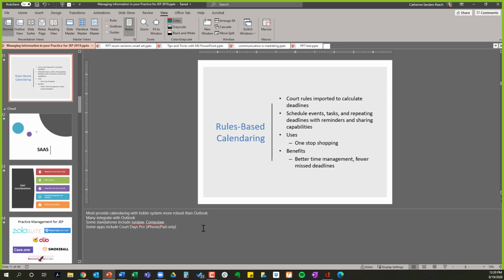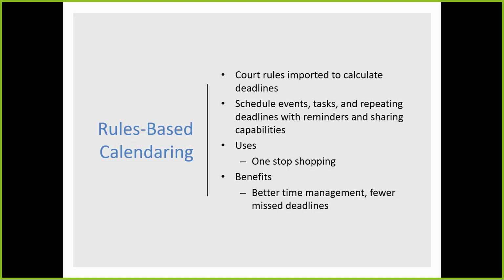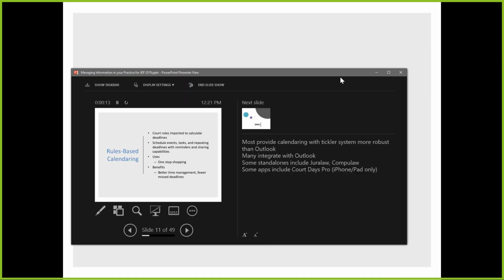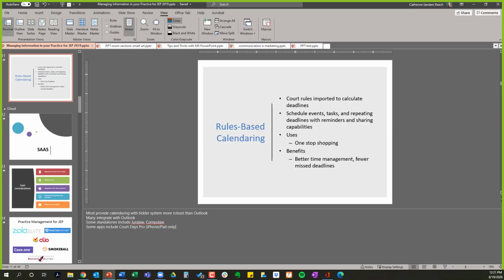When you use the full screen mode like that, the other side that you don't normally see is this. So there are my notes, which I find, again, very useful. So that's kind of getting your PowerPoint set up.